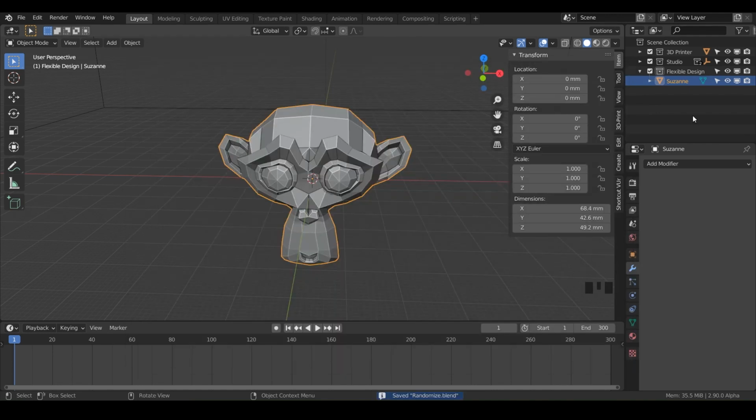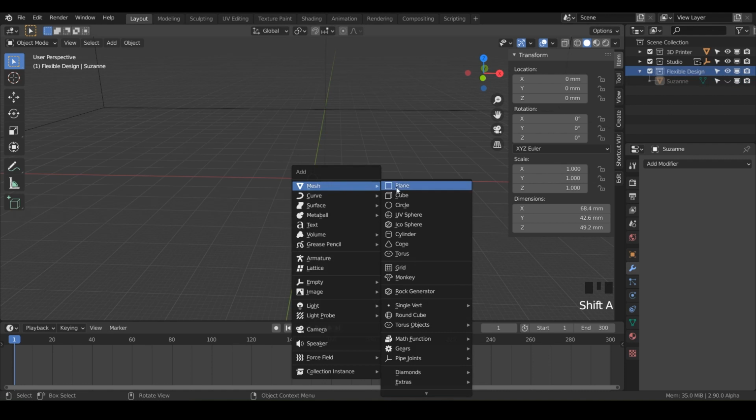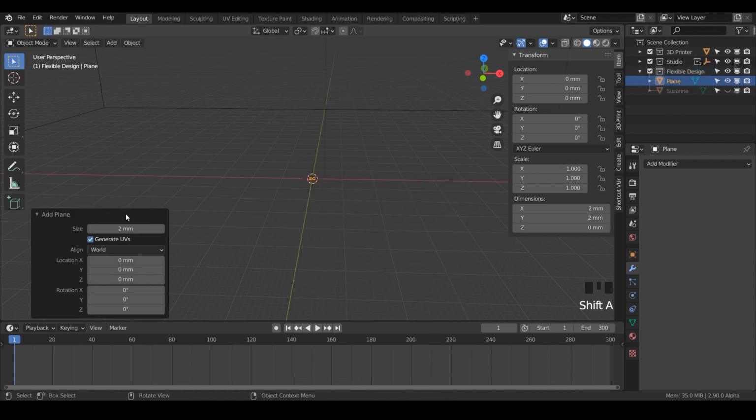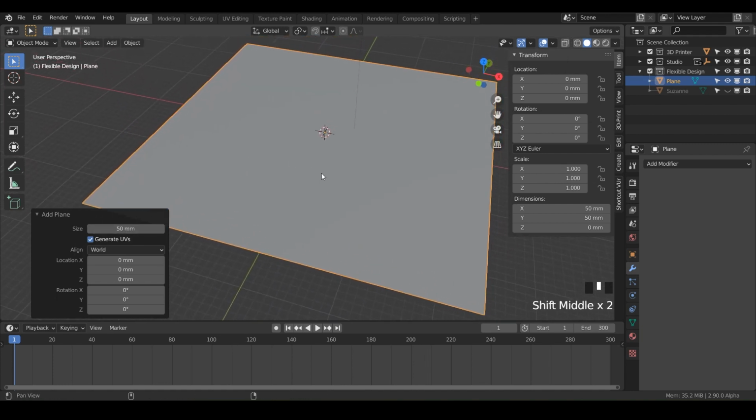And let's just go ahead and hide Suzanne for now. We're going to come back to her. But first, I just want to show you the basics of the Randomize tool. So let's do Shift A to add a plane. And let's make it maybe like 50 millimeters. And we're going to turn this flat plane into some sandpaper.